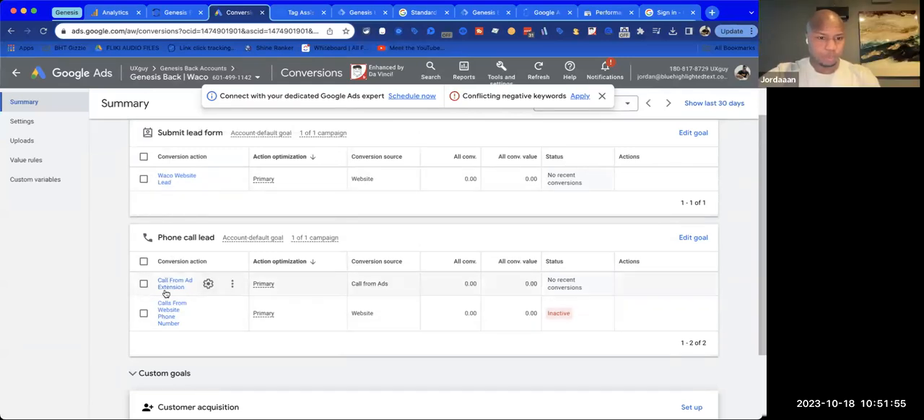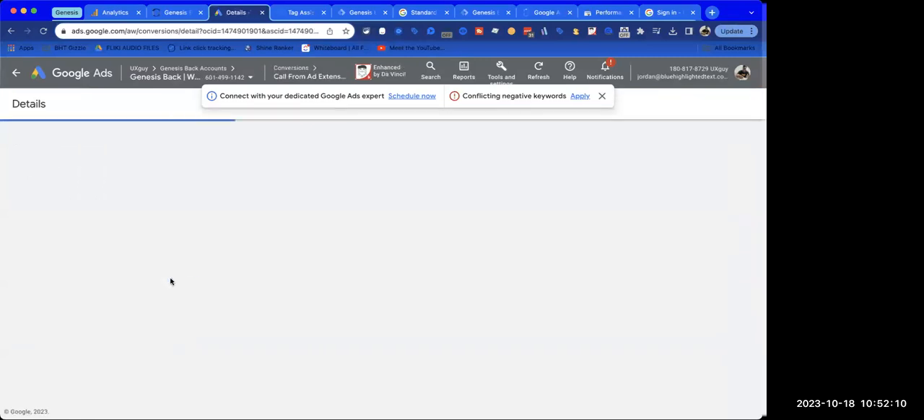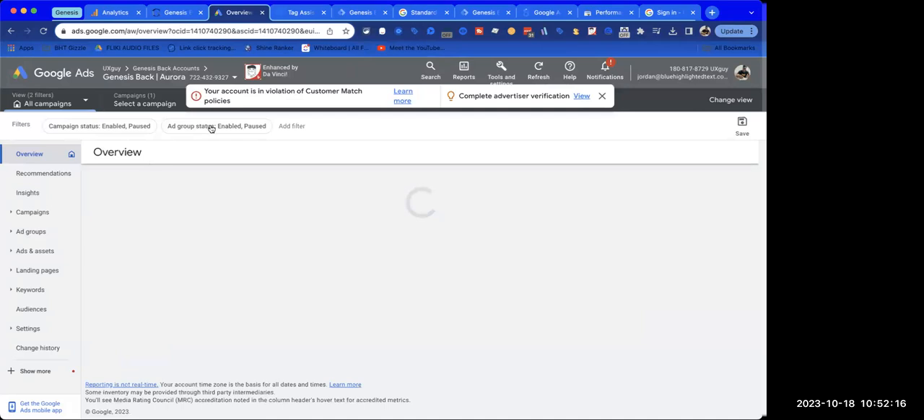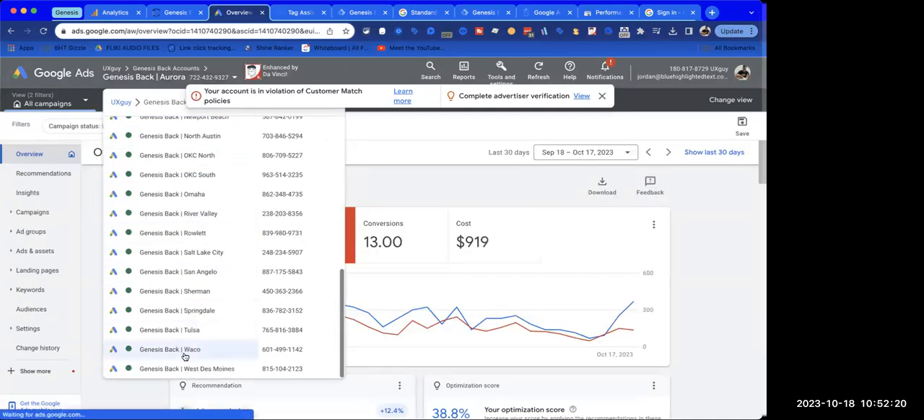So what's the difference between these two? One of them is like the one clicking, and this is from an ad. Yeah, one of them's from a call extension. So the top one is the ad extension. So they can actually click on the ad and it will go directly to their phone and call. Whereas the other one, they go to the website and then they click on a phone number on the website, and that's how it calls.